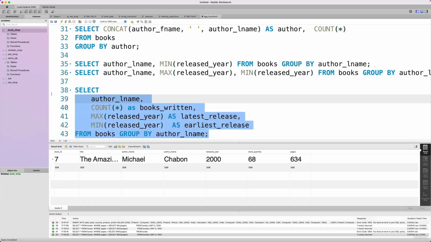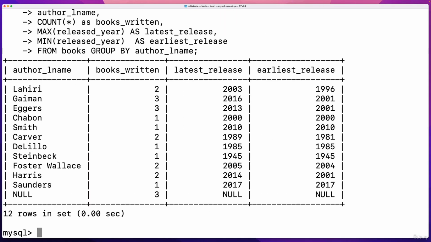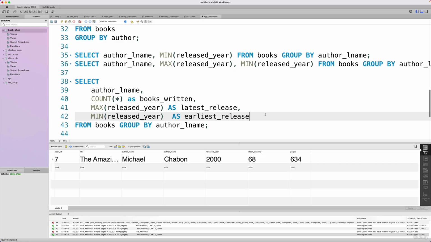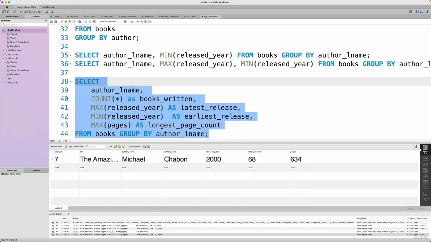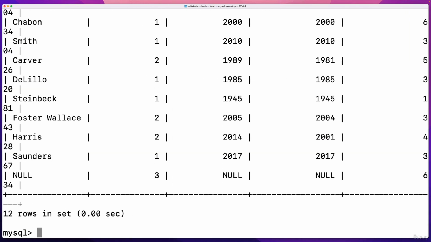Let's check it out. Paste it over here or just run it from within one of the GUIs. And we see Lahiri has 2 books. Latest release 2003, earliest release 96. Eggers has 3 books. 2013 is the latest. 2001 is the earliest. And let's add one more piece in. Let's find the longest page count, right? So we could do maximum of pages as longest page count or something like that. And again, that is for each one of these groups.